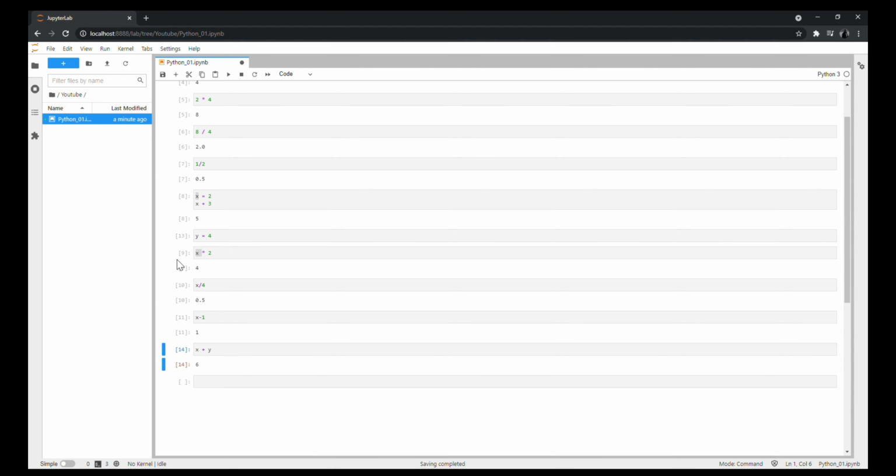Okay, so now if you see here, these numbers appear only when you run the cell. If you see here, this cell is still not run, so it doesn't have any number. That means the run was not completed successfully. So if you run it, then only will y get the value of 4.